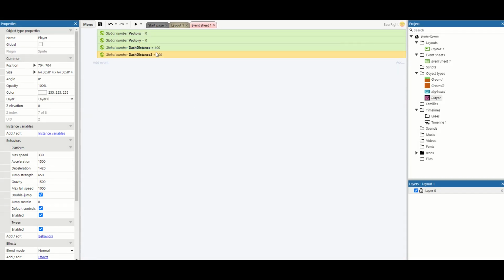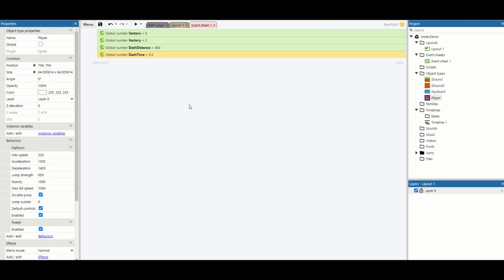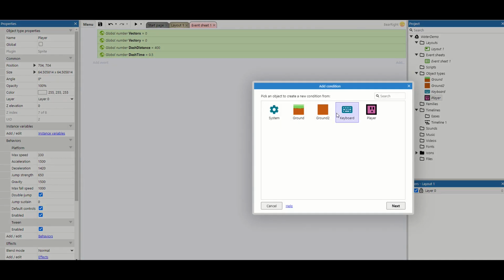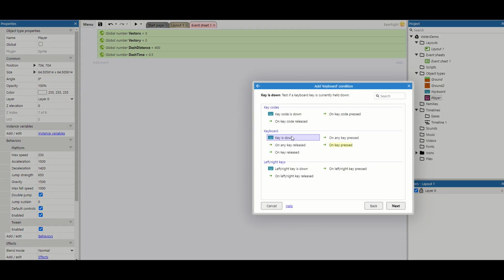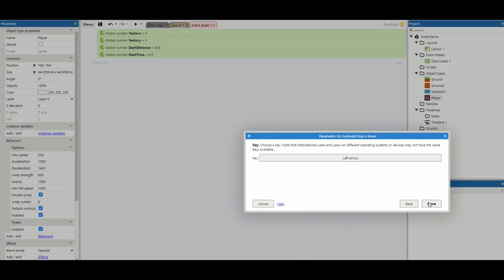And our last one is going to be called dash time. And this is how long it takes us to perform a dash from start to finish. And I'm going to get this down to half a second. So there's our variable set up. Let's look at our code now. So first thing I'm going to do is go to our keyboard, and we're going to use this key is down. I'm going to start by just checking if the left key is down.